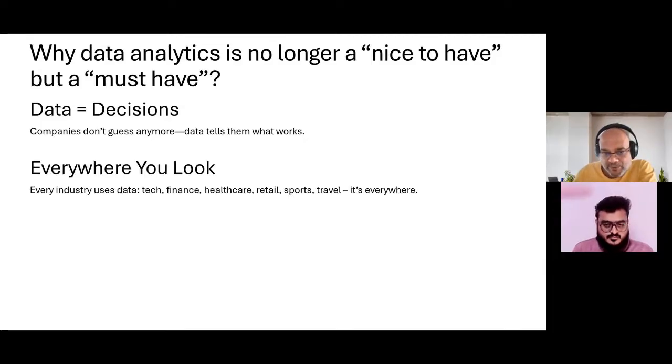Everywhere you look, it is being used, whether it's the tech industry, finance, healthcare, retail, or sports. Sports, for example, is huge. You can imagine the amount of analytics that goes into sports, especially with the IPL and the FIFA and all that, with so much money riding on the sports. It has become a huge industry, even for tech. So it's everywhere.